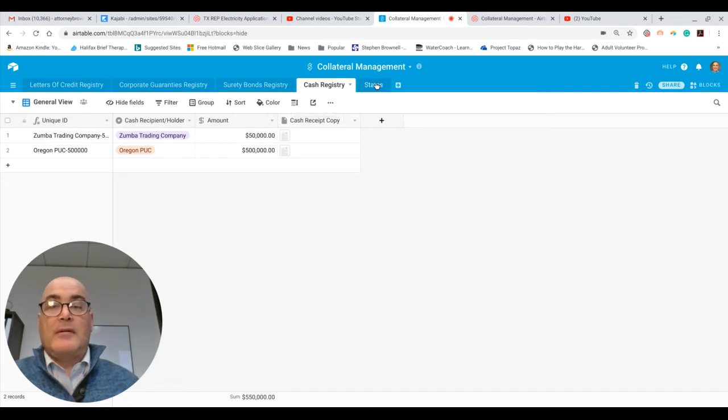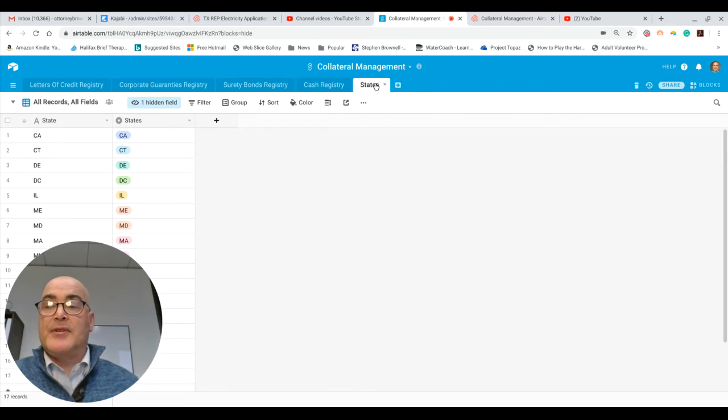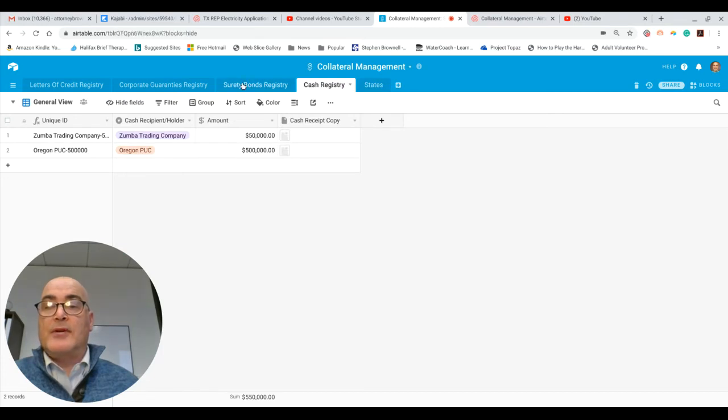This table here just has the list of the states that are used to be pulled up, for example, in the surety bonds registry.